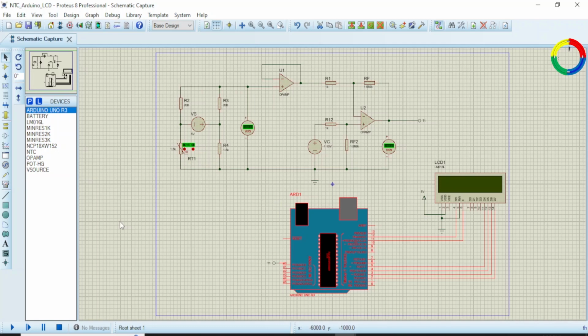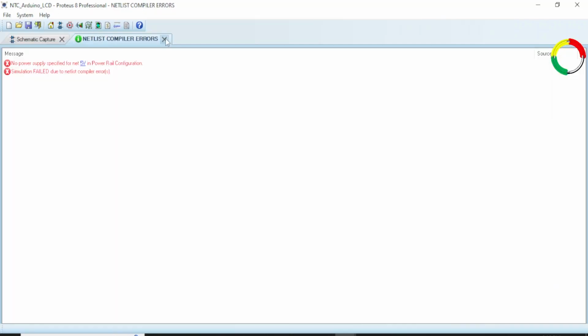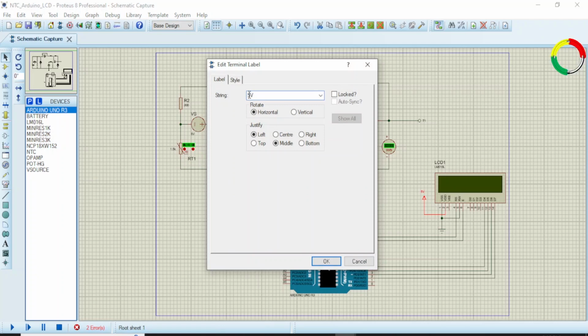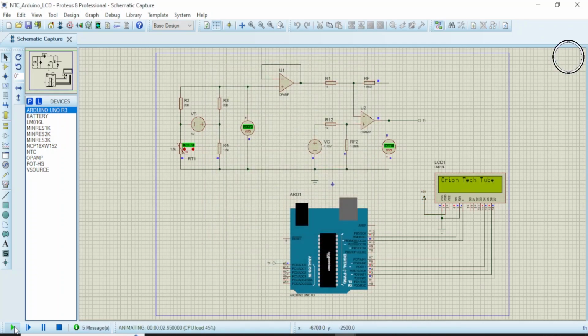After uploading the binary file, let's try running our schematic. Okay, let's make this positive. Okay, run it again. As you can see, it successfully displays Orion Tech Tube on our LCD, and this starts from the first cell. Each character, for example O, is written in one cell and the space also takes one cell. Every punctuation mark is written in a single cell on the LCD.